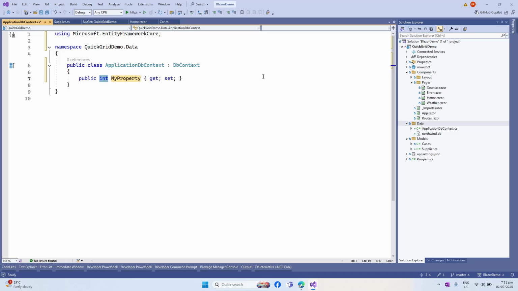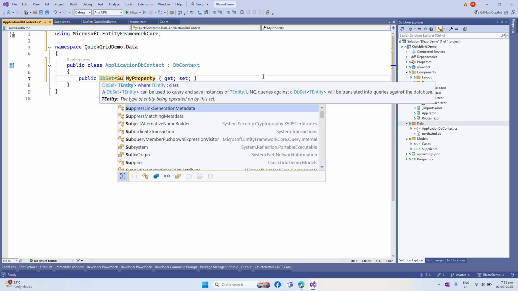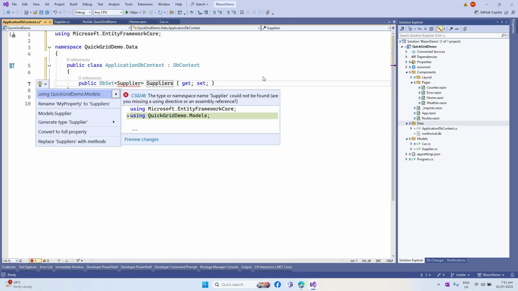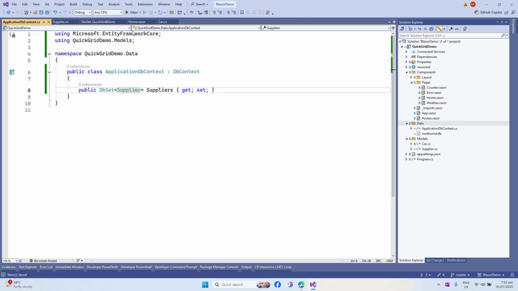So let's just add a DbSet of type Supplier. Okay, then name this Suppliers. So we also need to pull this class also. Since it's on a different namespace, we'll just need to pull the namespace for this one, which is QuickGridDemo.Models, since we placed it on a separate file.